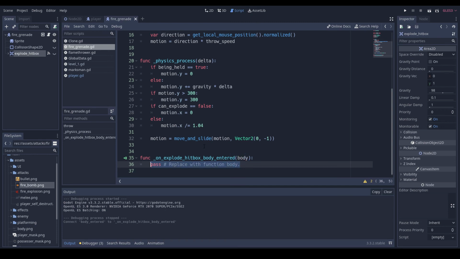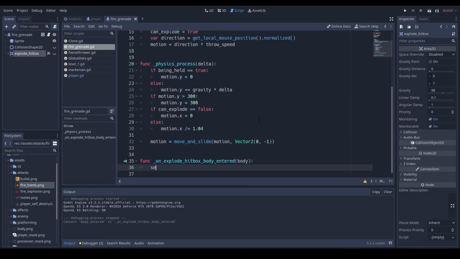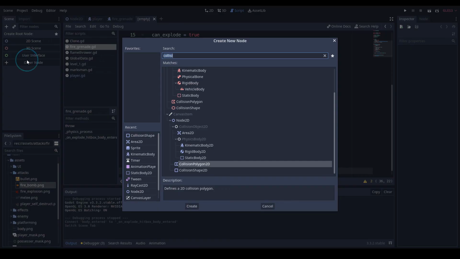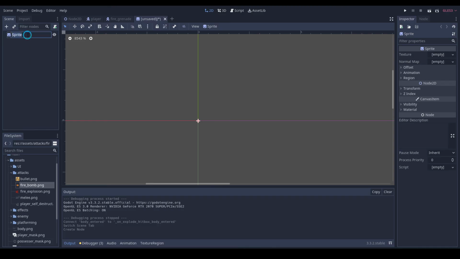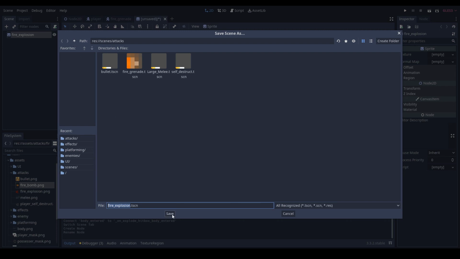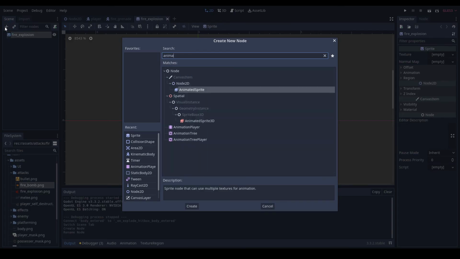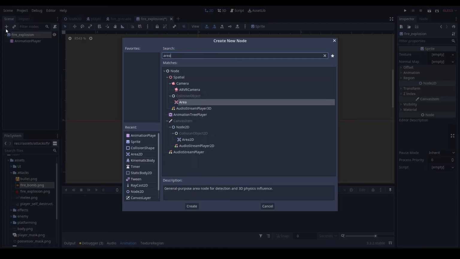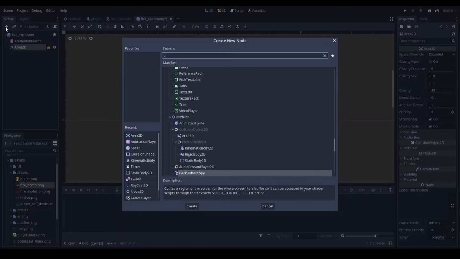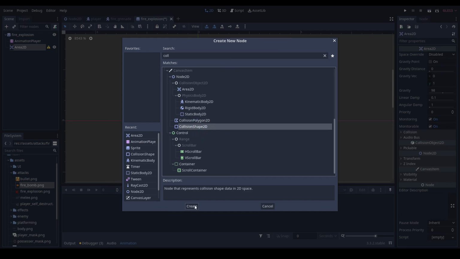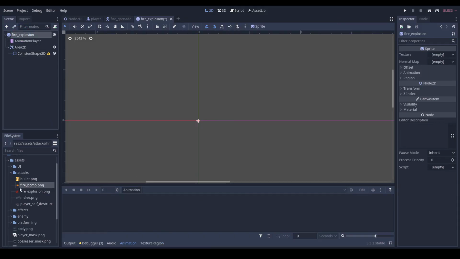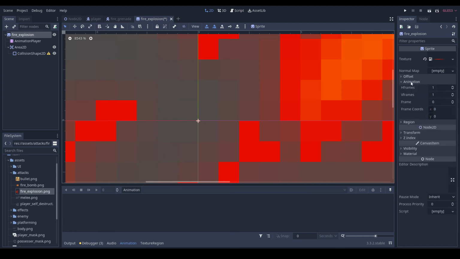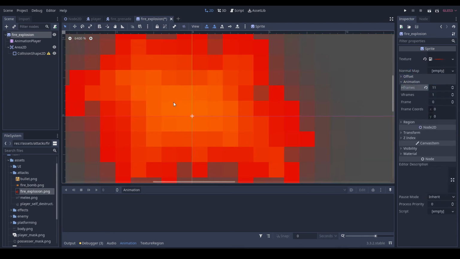So I'm going to do self.q3, that is all we need for now. We're going to create a new scene. It's going to be a sprite, and we're going to call this fire explosion. Then we're going to save it under attacks, add in an animation player, add in an Area2D, and add in a CollisionShape2D for that. Now we can drag in the fire explosion. I believe it's got 11 H frames.